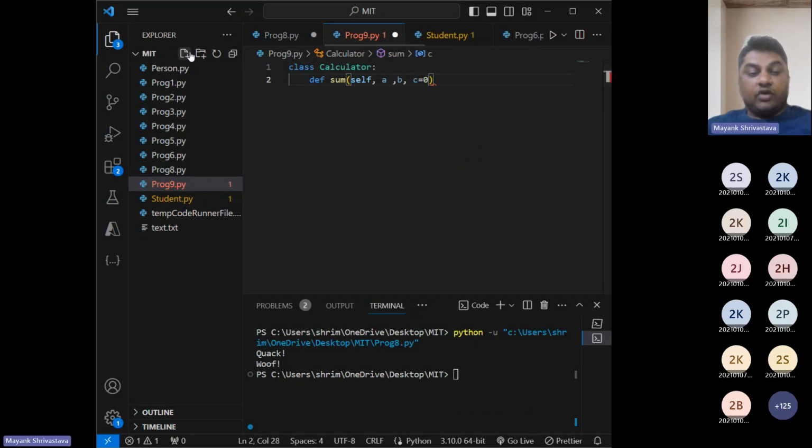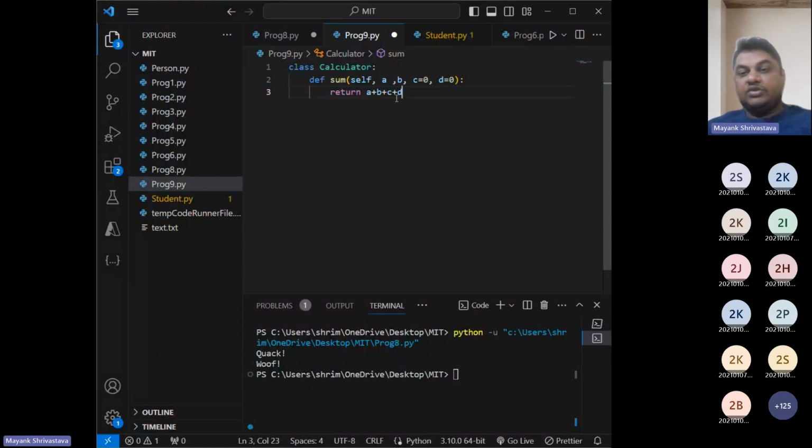I'll give a default value to this, right? Similar to this, I could go for D, for E, for F, and everything. And then I'll return A plus B plus C plus D. So the user would automatically be expected to provide two values. If the user provides three values, then this would also work. If the user provides four values, this would also work. So you can define n number of variables and it would work for them absolutely fine.